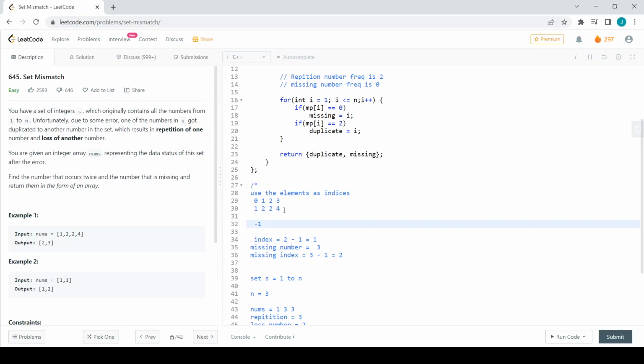Next, we are accessing the element 2, and the index is 2 minus 1, which is 1. So we will make the element at that particular index negative, and then the next element is 2 again, and that particular index is 2 minus 1, which is 1.